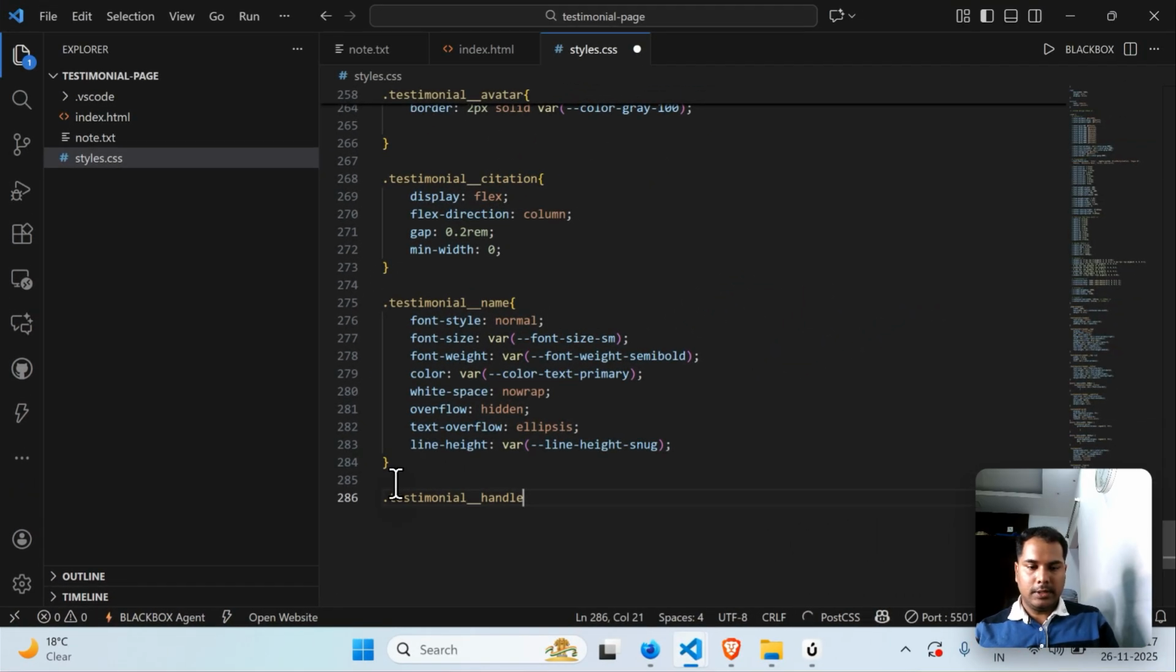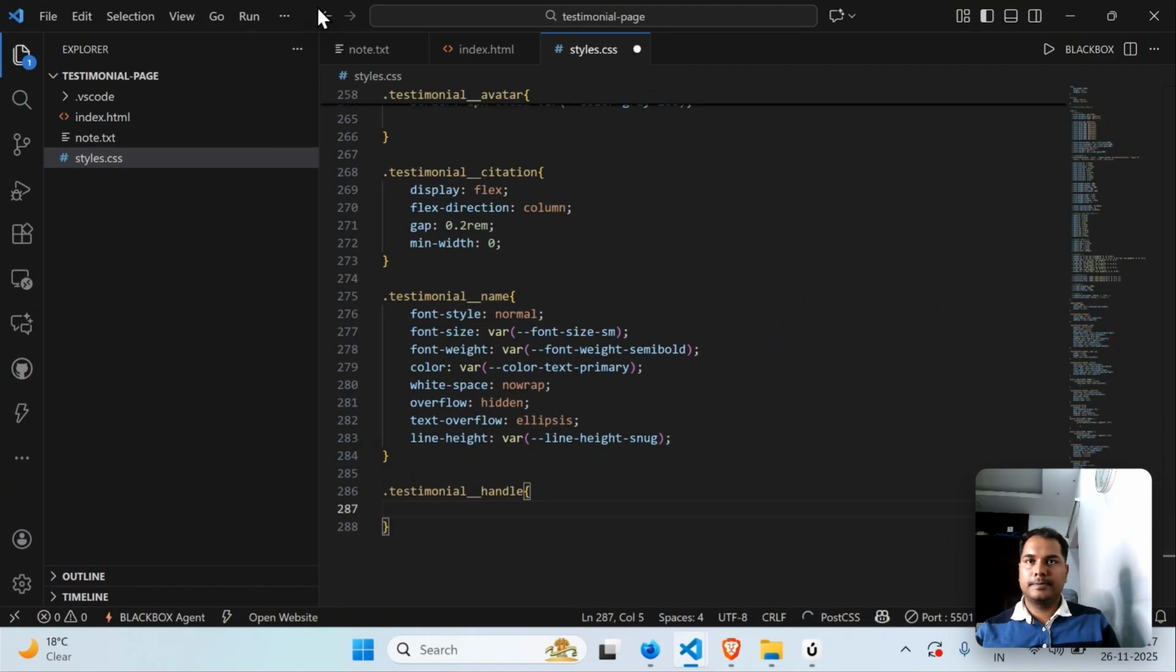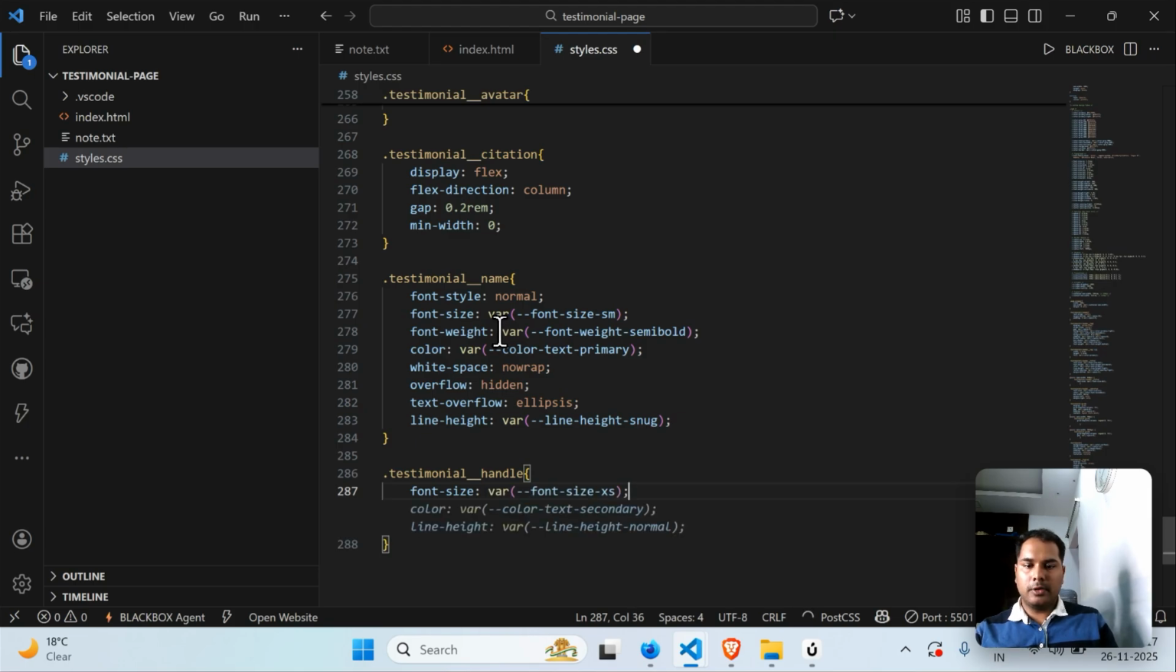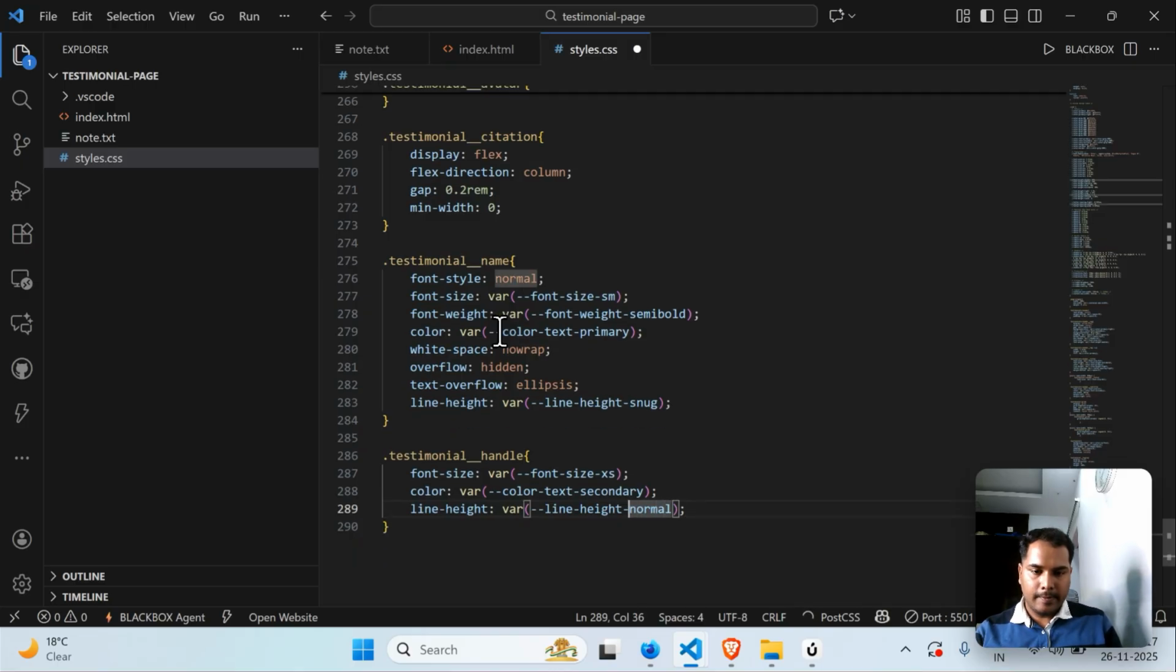Slash handle. We'll write the font size. Keep the font size something around XS small. Color will keep it text secondary. Line height is, skip it, snug.